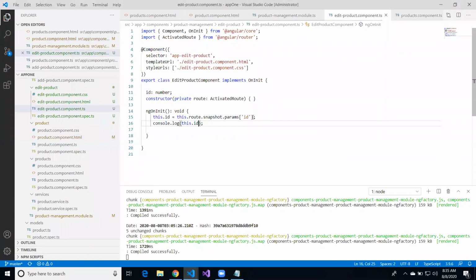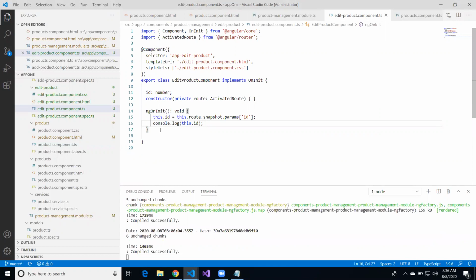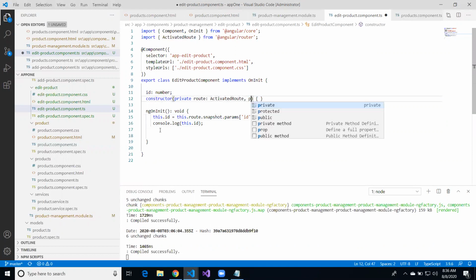So basically after this, once you get the ID, it's same as add product. I mean, with respect to the functionality of it, basically we try to go to the product service and grab that particular product. So for that we need to inject our service.